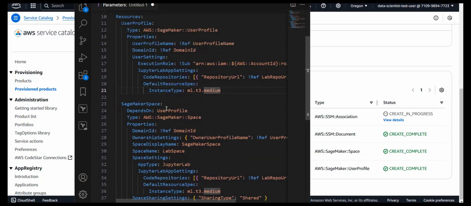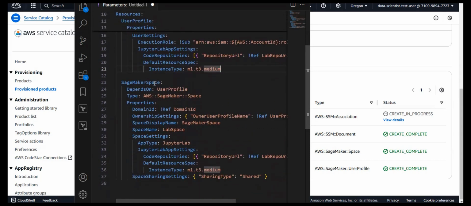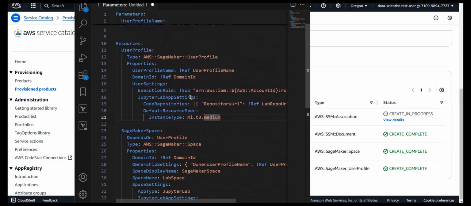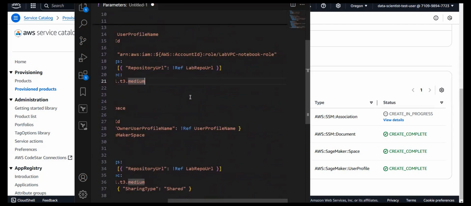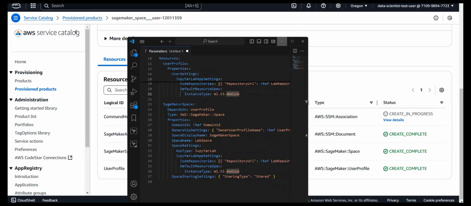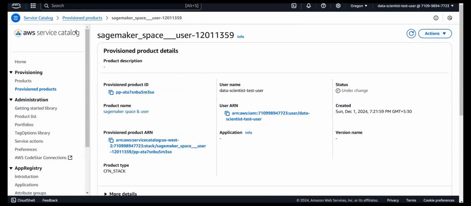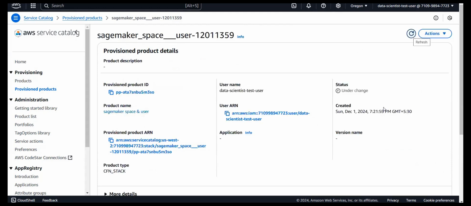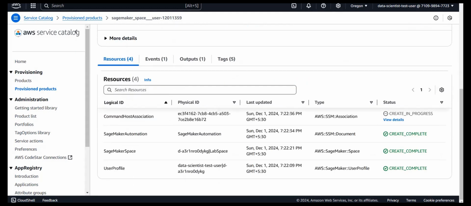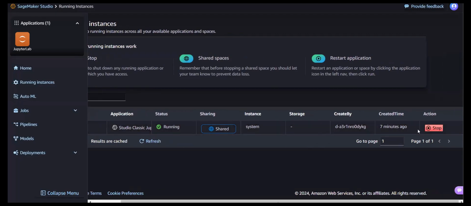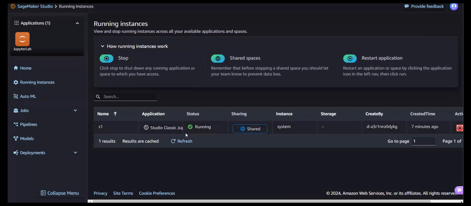We are creating this user, and we are creating a space by providing ownership to this user in this CloudFormation template script. So that's the code which is present inside this. Now let's refresh this and check whether this got created or not. Under change, okay. And if we see the instances, I think one is running right now.